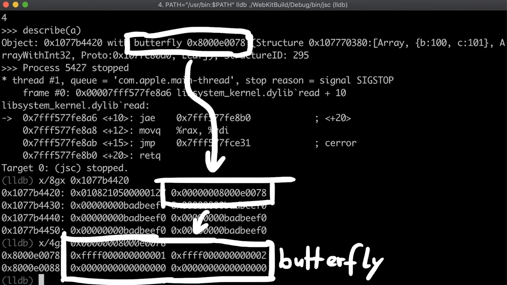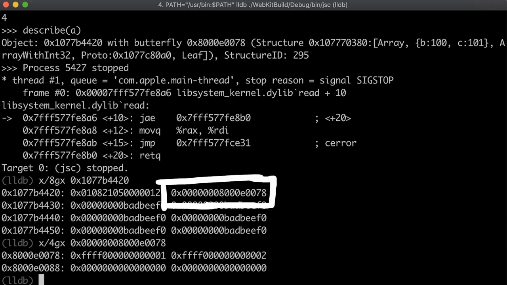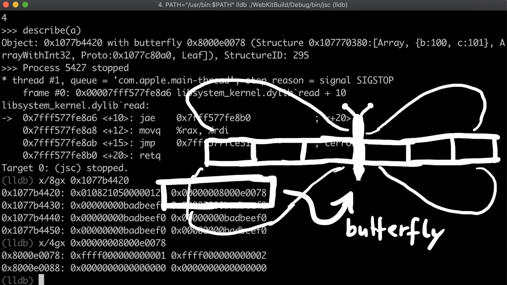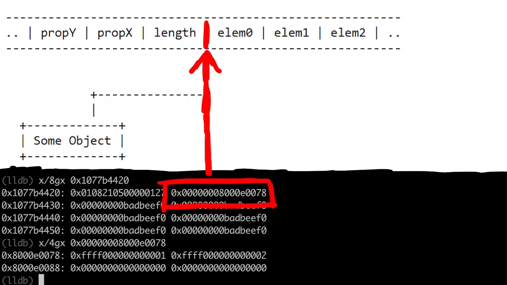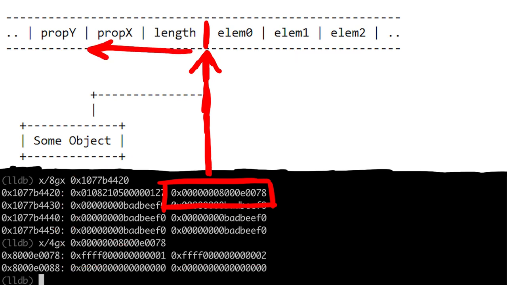So where are our properties? This is where the butterfly got its name from. This address actually doesn't point like usually at the start of something, but points into a middle. The FRAG paper has a graphic that makes this clear. To the right, so where the pointer is pointing to, we have two elements if it's an array. But actually before that we have the length of the array and the properties.